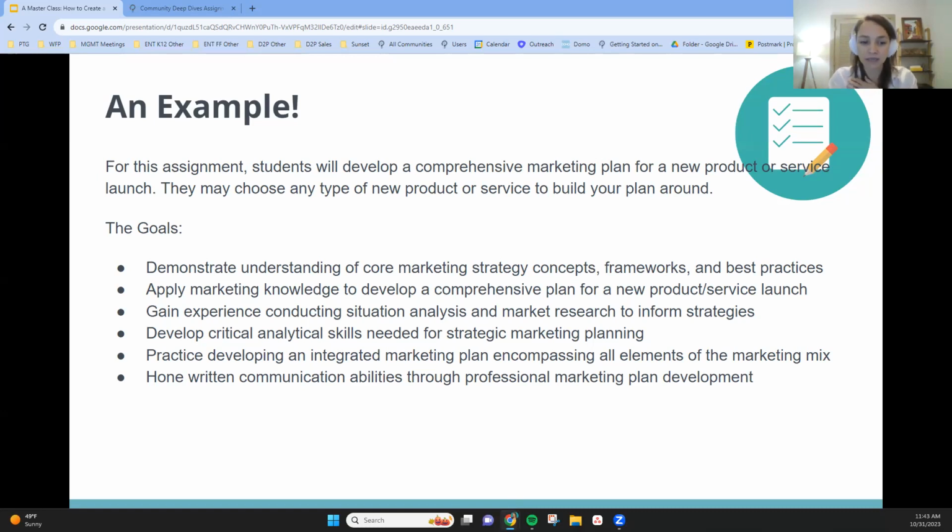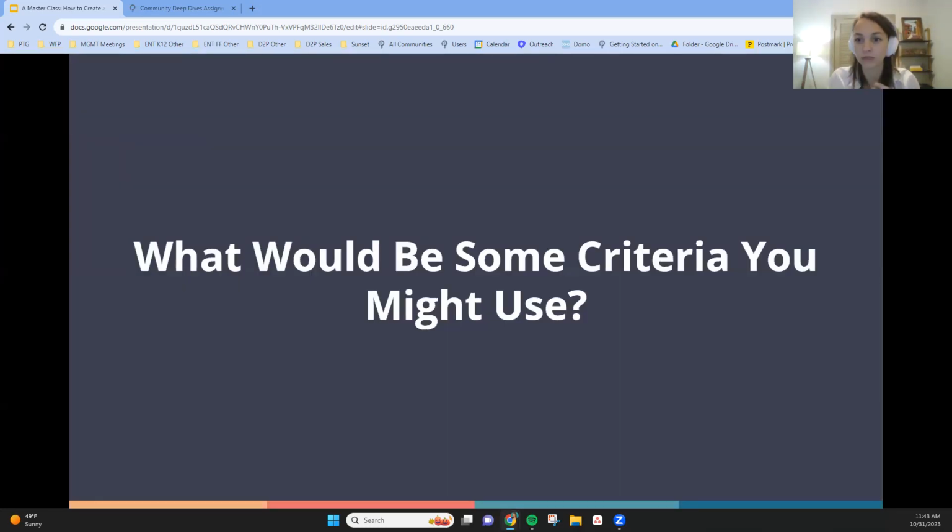So take a second here and just think through what would be some of the criteria you might use on your assignment. And maybe this is an assignment, like you said earlier, that you're thinking through, like, I've never been able to give a really good rubric for. What are the main goals and objectives of that assignment? And what skills do you want students to walk away from?